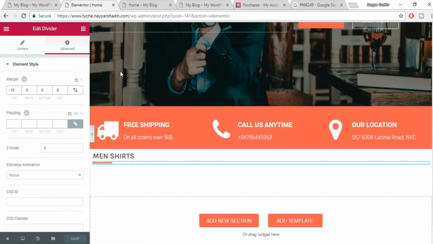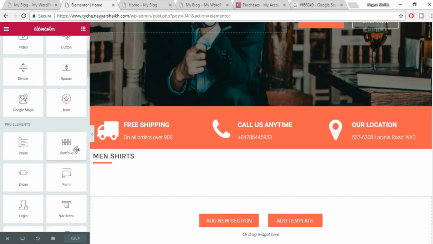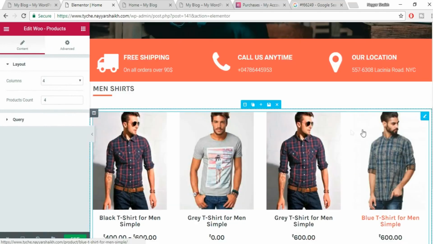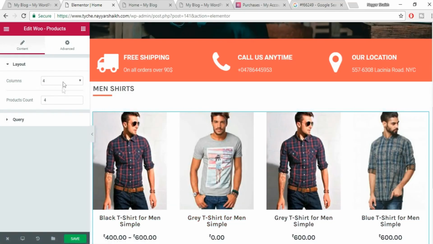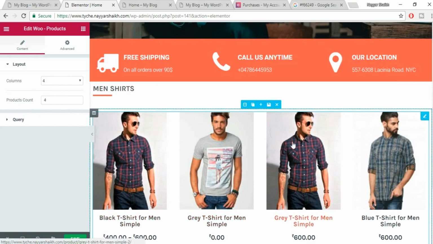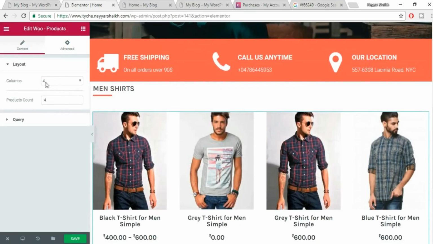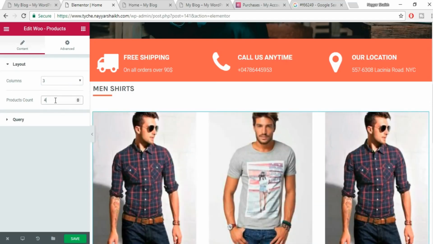Okay, so again, click on this icon, come back over here, and let's search for products. This is the one, this is the widget which you'll be using. Drag this thing over here under new section. Okay, so as you can see, we have all the products. We have 4 columns, 4 product count, but if you don't want 4 columns and 4 product count, as you can see over here, we want only 3 columns. Okay, so instead of 4 columns, we'll select 3 columns, and instead of product count 4, we'll select 3 from here. Fine. Now still you can see that the size is quite bigger over here. We'll see all those things later on.